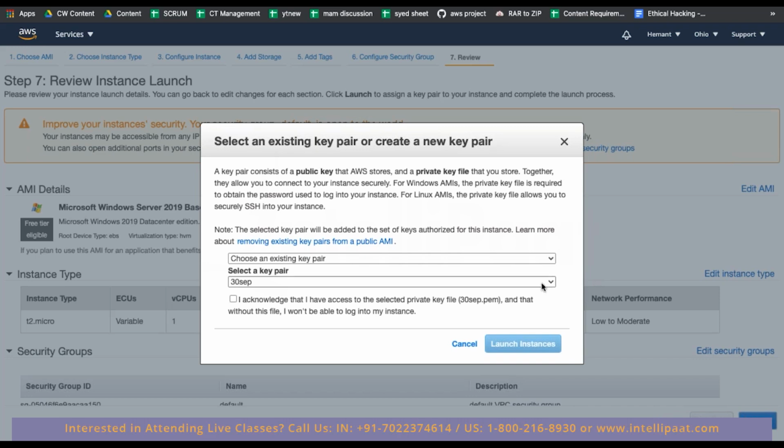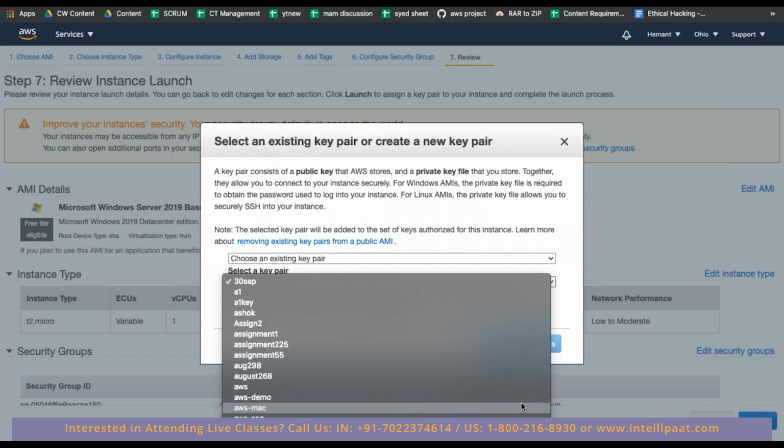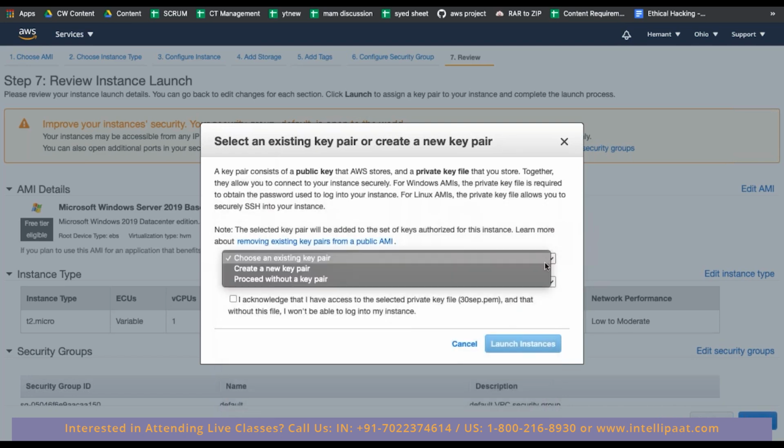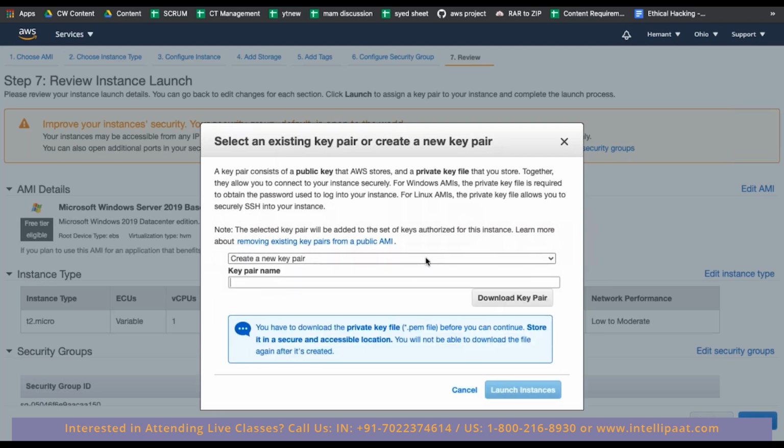So what is the private key? Private key is nothing but a file that AWS will create. You just have to type in the name. So what you can do is click on create a new key pair like this, type in the name and download this key. That's it.